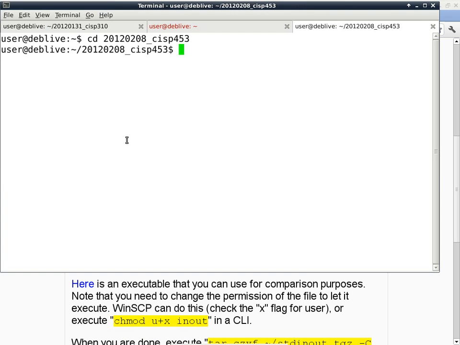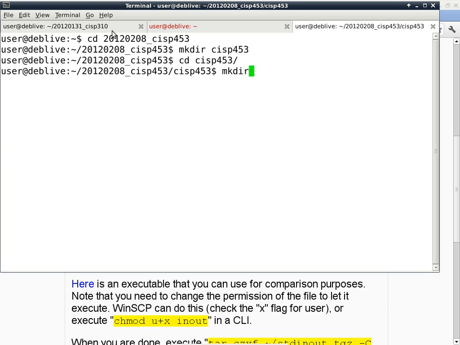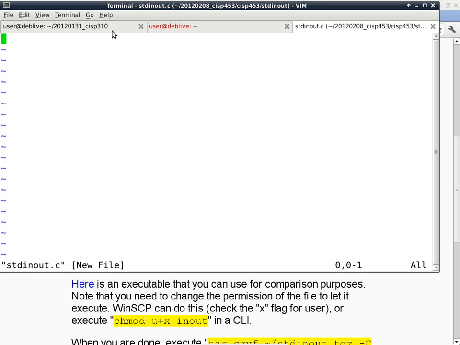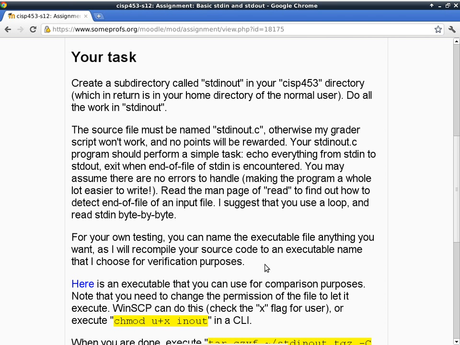All right, we'll go ahead and create the structure here. Pretending that this folder is my home folder, it really is not, but I want to pretend that it is. I would first create a folder called cisp453, then inside cisp453 create another folder called standard in out, and inside that folder I will create my program. So I'll say vi standard in out.c. Wrong class, never mind. I could do that in assembly too.